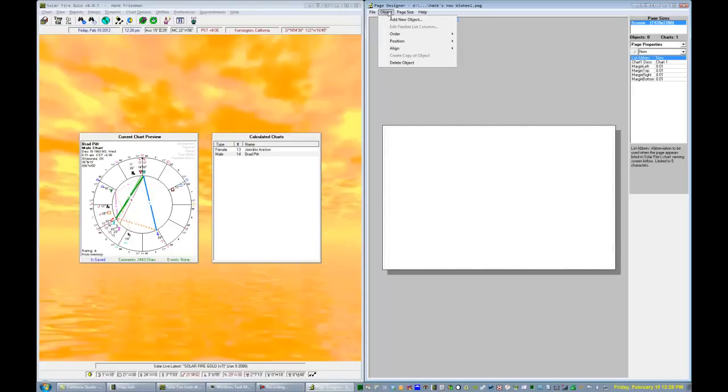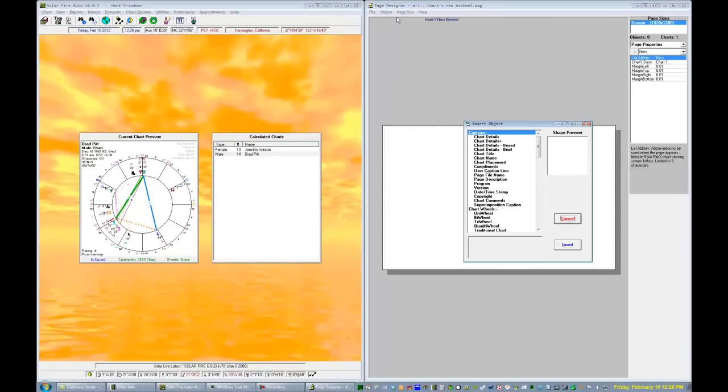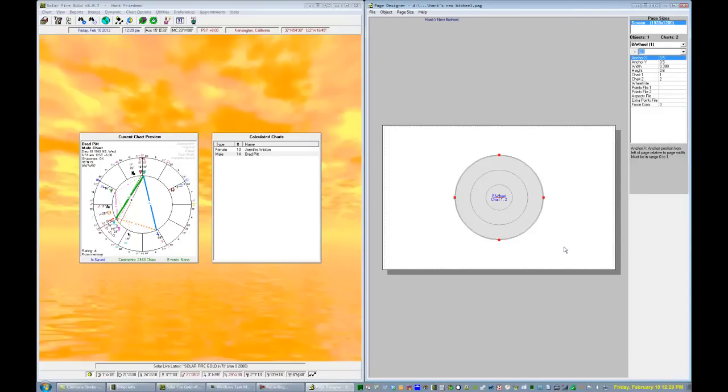I decided I wanted to create a new page. A page with two bi-wheels with certain features to each. So I go down to Chart Wheels and I click on bi-wheel and then I click on Insert. And here we have a bi-wheel. Notice a few things about the bi-wheel. There are red squares at the top, left, bottom, and right. And there's a crosshair in the middle.